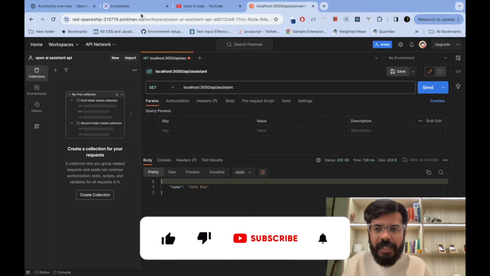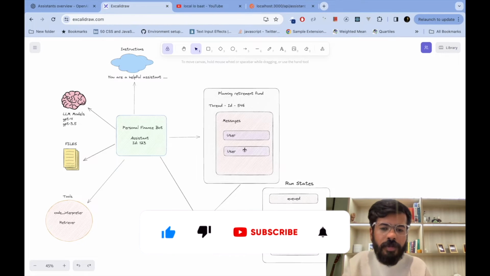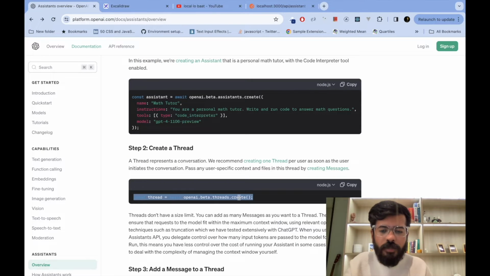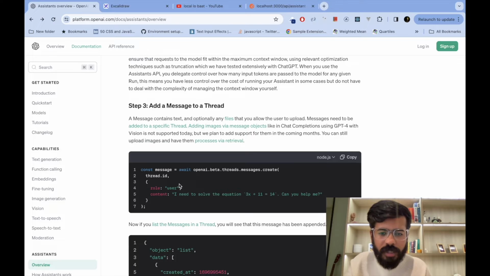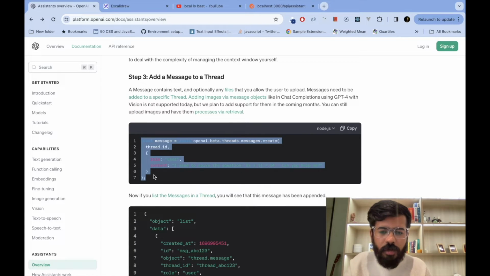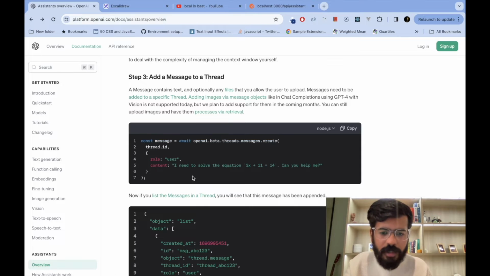Now the next step would be to add some messages to this thread. We have to ask a question like a user would do. So for that, let's add a message to our thread like this, consisting of a role as a user.